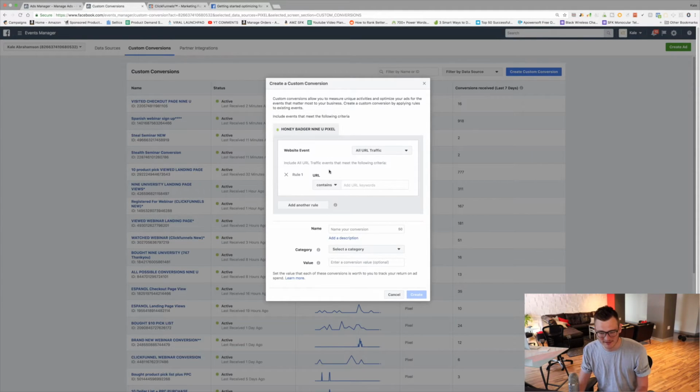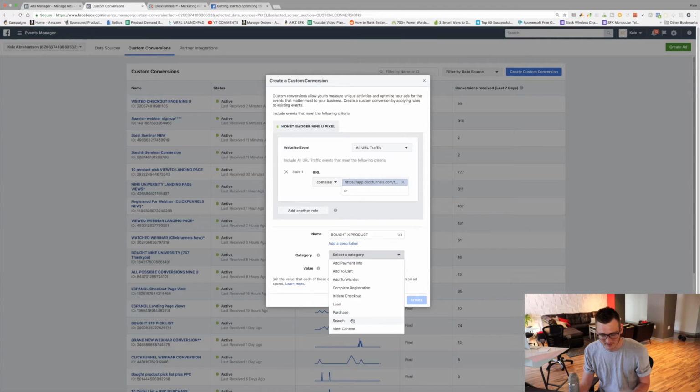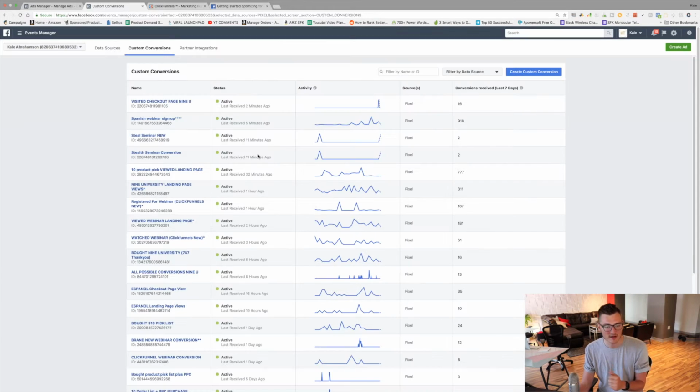And then you say if it contains this URL, you just paste that URL in and you type in bought X product. So you type in whatever the product name is and they bought your product, right? And then you can categorize it as purchase. Easy, and then you hit create, okay? So I'm not gonna do it because again, this is just a practice run, but these are all of the actual conversions that I have set up.